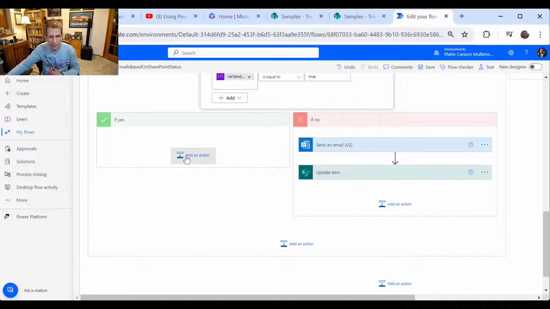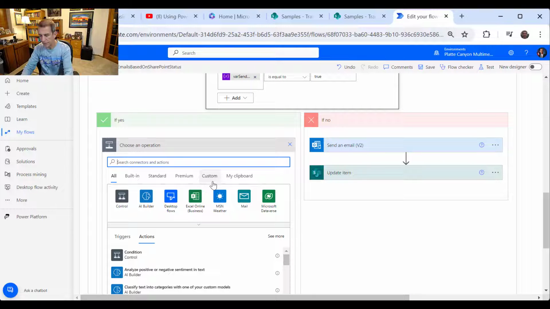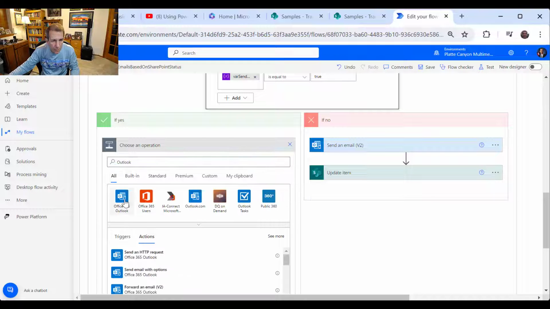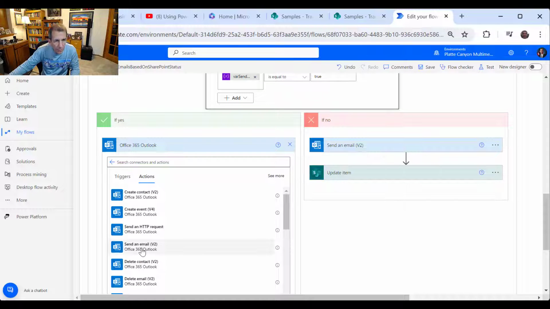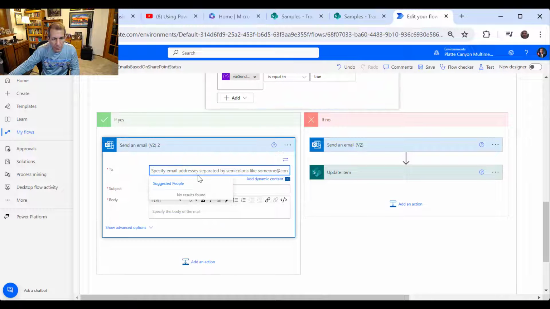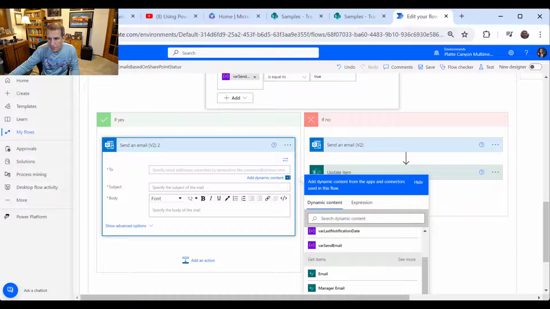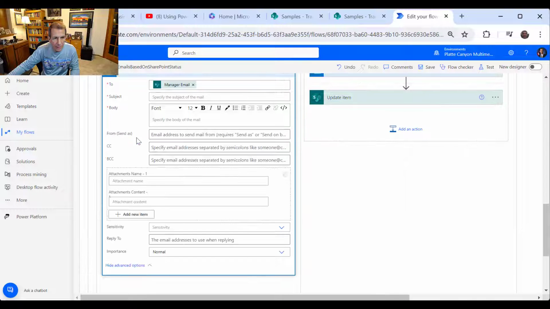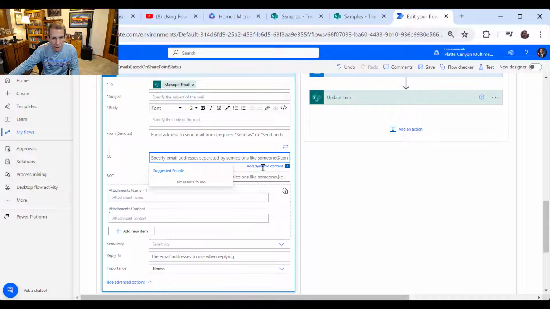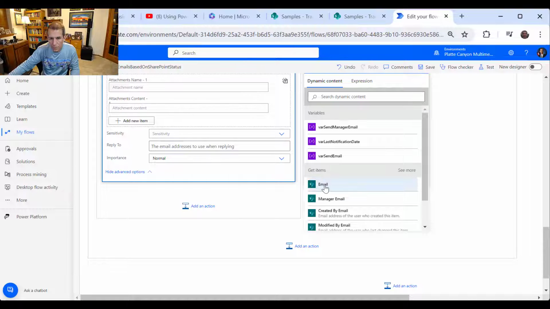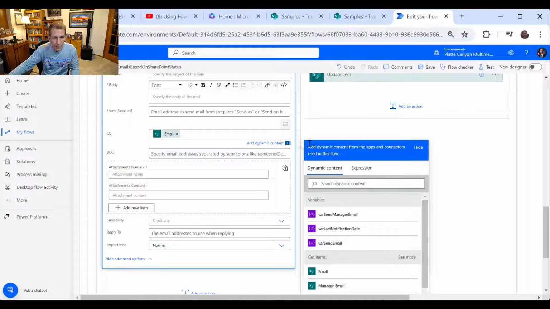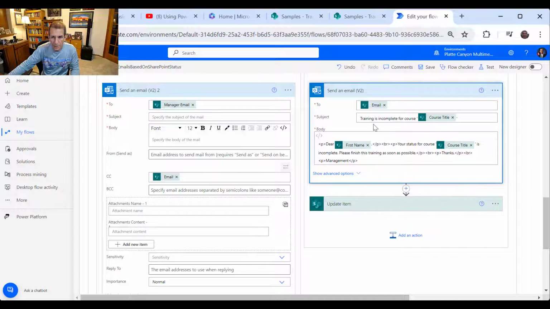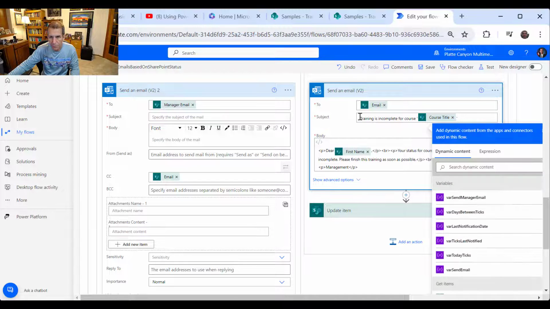So if send email is true, now we're going to send it to the manager. So we'll do Outlook, send an email. But notice now what we're going to do is we're going to send it to the manager's email. So let's go to manager email. And then we need to show some advanced options here because we want to copy the individual. So that'll be the email like that. And then we want to say, let's go look over at this one. But we said a training is incomplete. So let's copy that because we want a version of that.